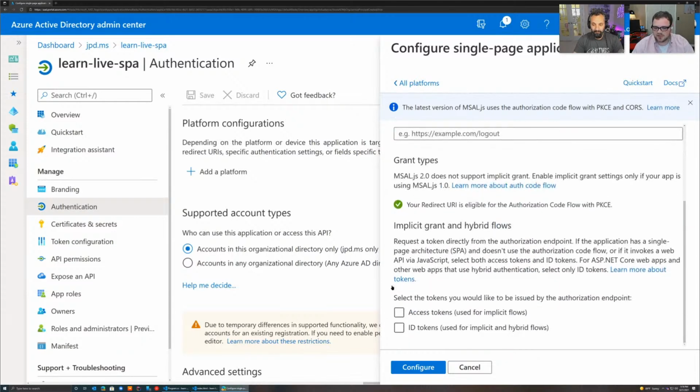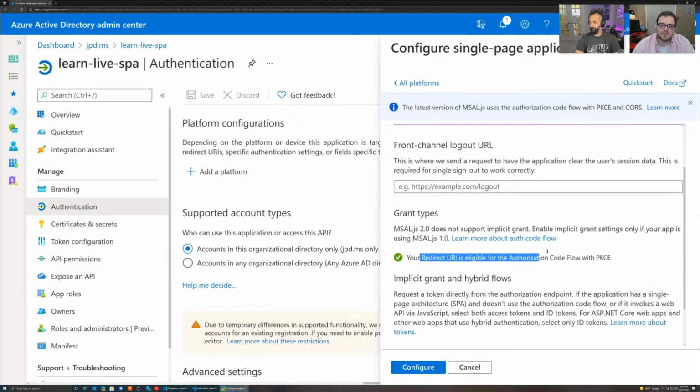If we go down a little bit, you'll see these two checkboxes, access tokens and ID tokens, that we want with implicit grant. Implicit grant, of course, is the thing that we mentioned just a minute ago. We don't want to use that if we don't have to. And it tells us, hey, your redirect URI is eligible to use authorization code flow, so we don't want to do that. So we don't want to use implicit if we don't have to, and we don't.